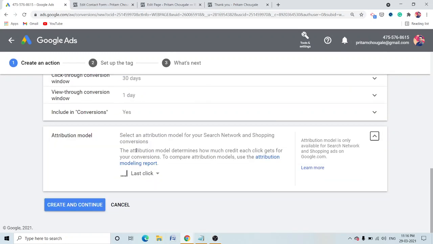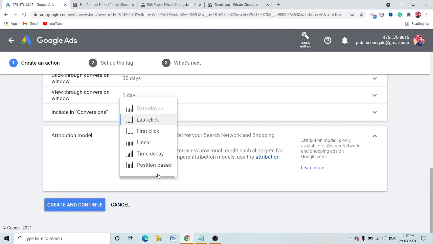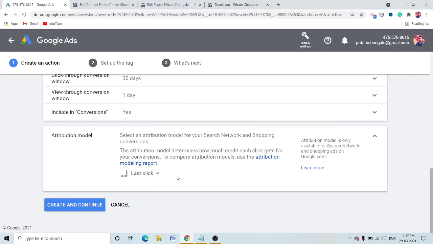So attribution model is one thing. Attribution model is like when you want to consider this conversion, like for first click or last click, whatever it is, or time decay, position based, you want to select what attribution model you want to go with. The default is last click. So attribution model means a user can view your ad multiple times, so to which one you want to give the credit. So I'm going to give it last click and now create and continue.